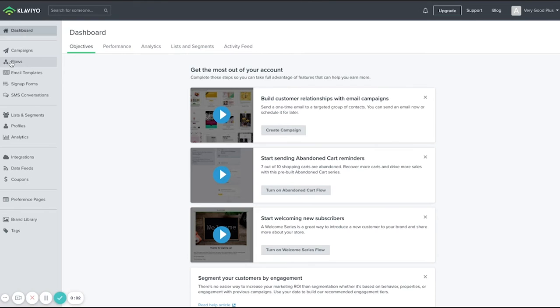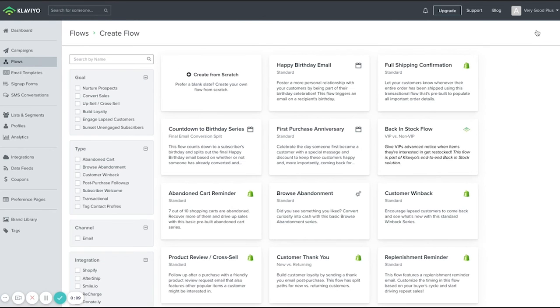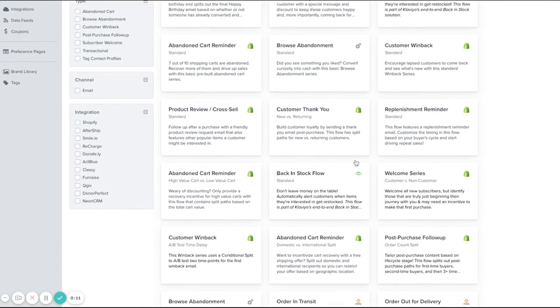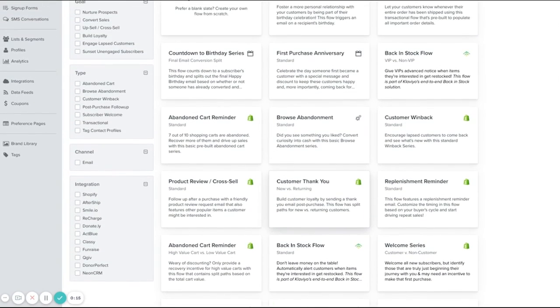Let's navigate to the flows section within Klaviyo. Now, you can build flows from scratch, or you can start from Klaviyo's flow library. When you click the Create Flow button, you can access the flow library, which is an excellent resource for inspiration on email opportunities through the customer journey.